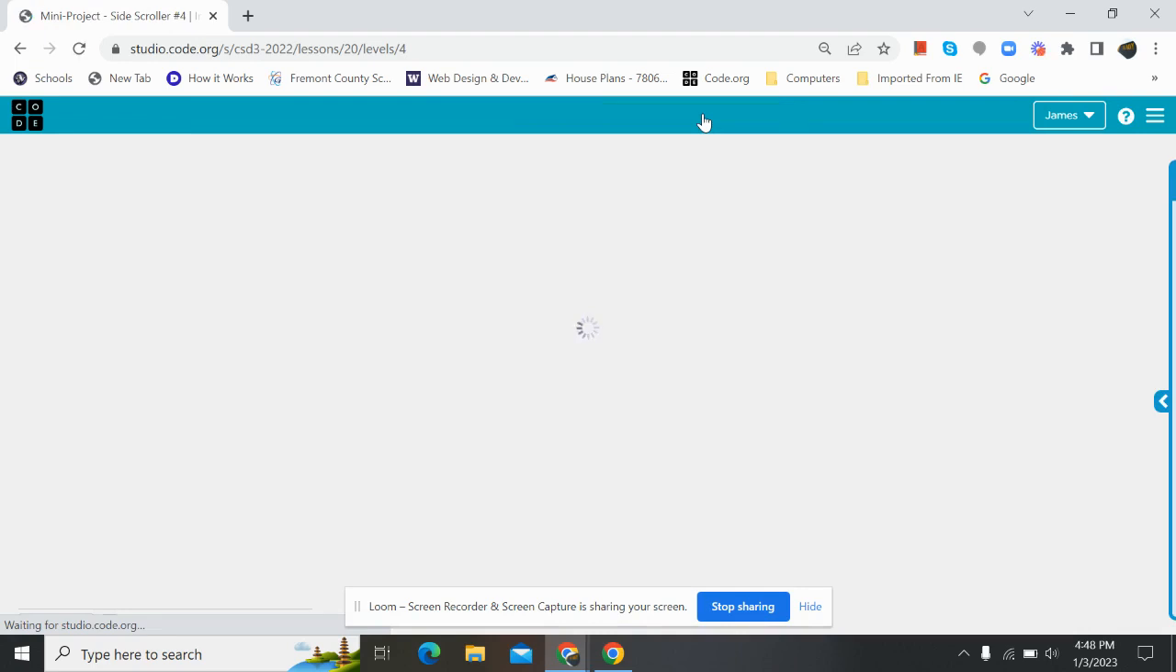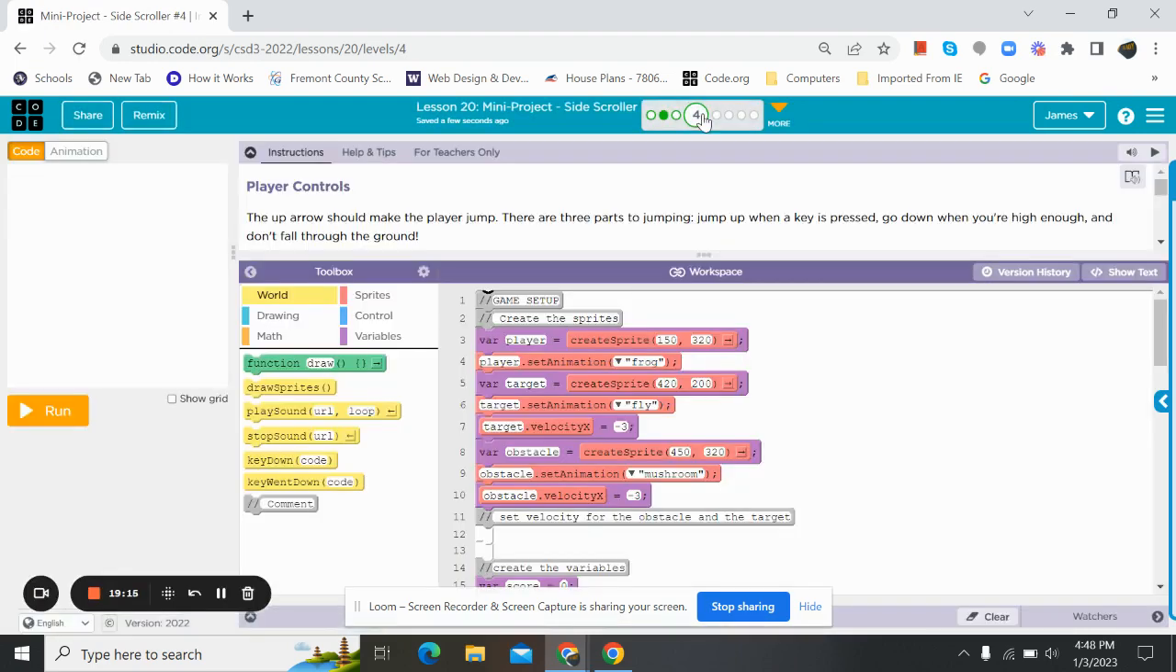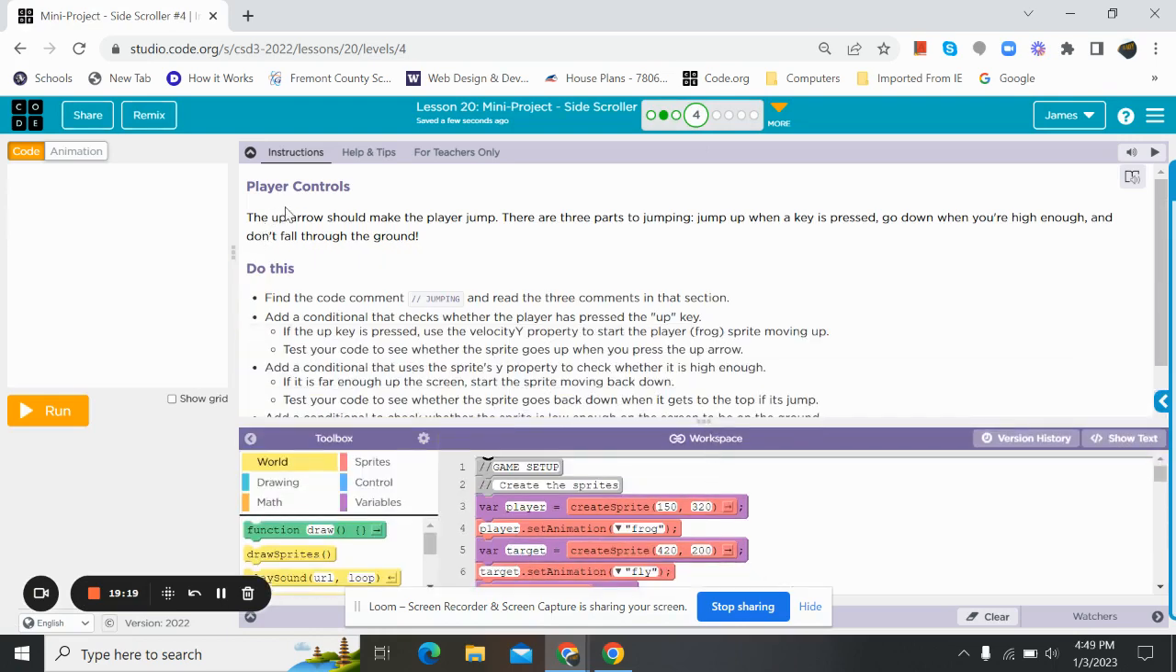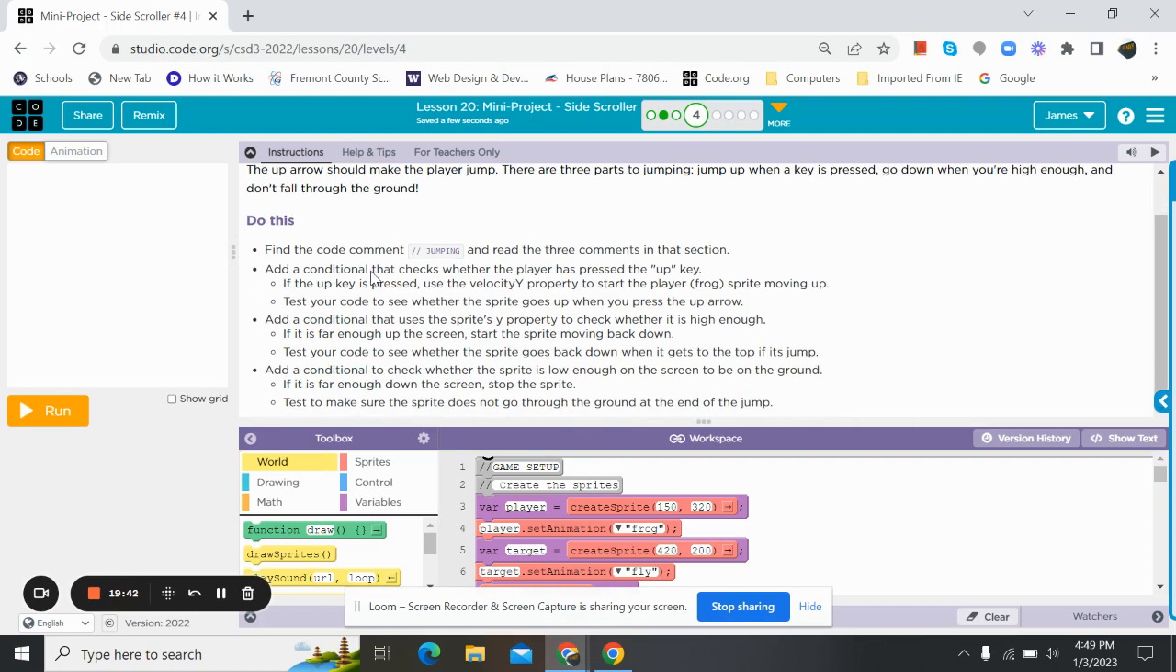It says player controls. Here we go. All right, player controls. The up arrow should make your player jump up. Well, that makes sense. It says there are 3 parts to jumping. Jump up when a key is pressed. I think that's pretty obvious. Go down when you're high enough. Oh, we don't push an arrow. It's going to do it automatically. It's going to send us back down. And don't fall through the ground. Well, that would not be good, would it?